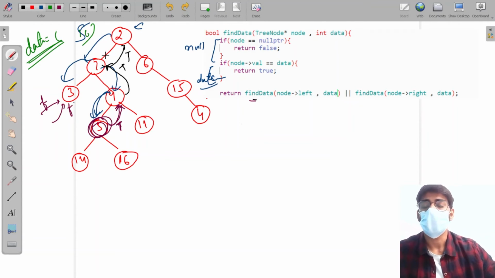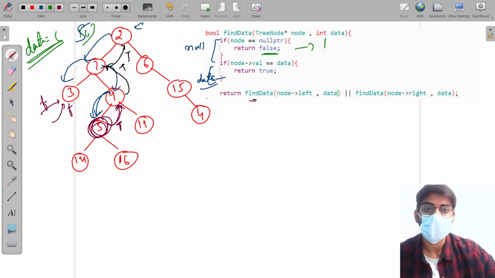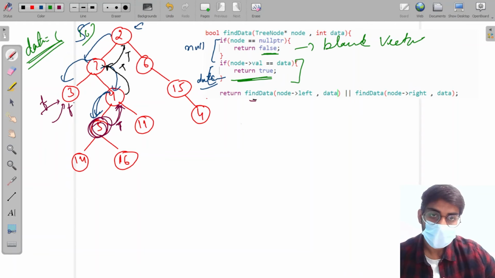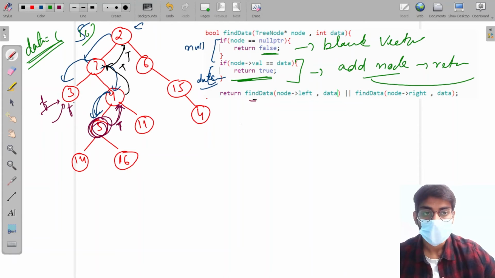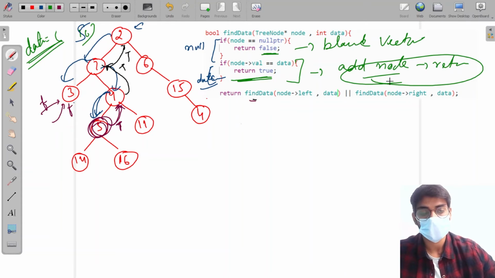Suppose we haven't found the data, in that case I'm going to return a blank vector. If we have found the data, then in that case I'm going to add the node and then return it. So now the size of the vector is greater than 1.